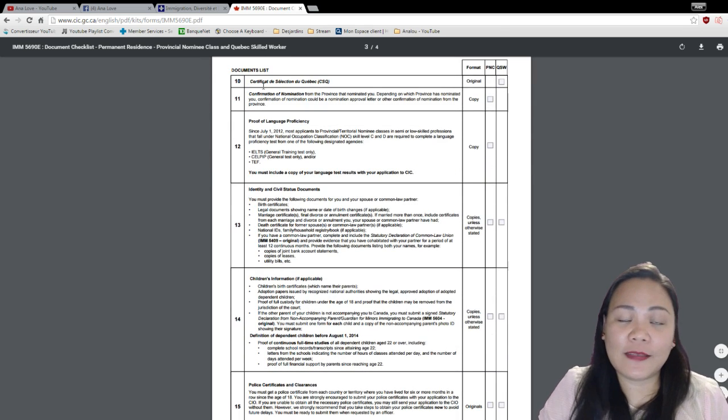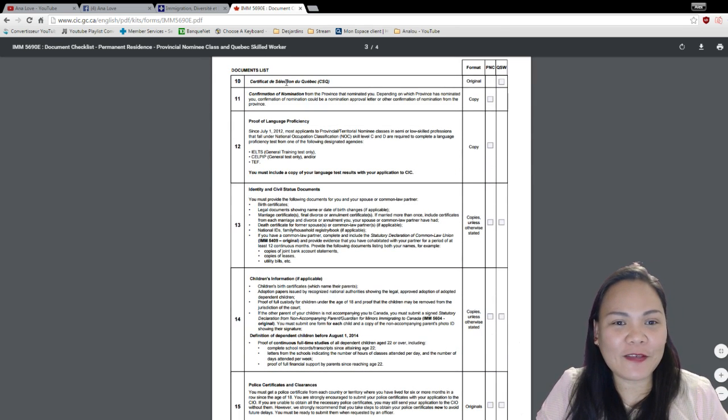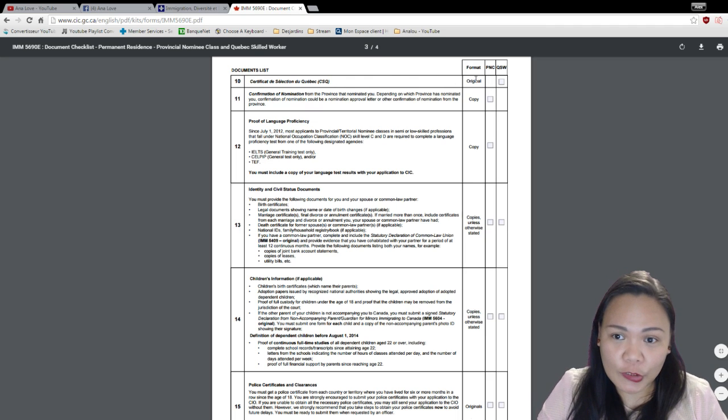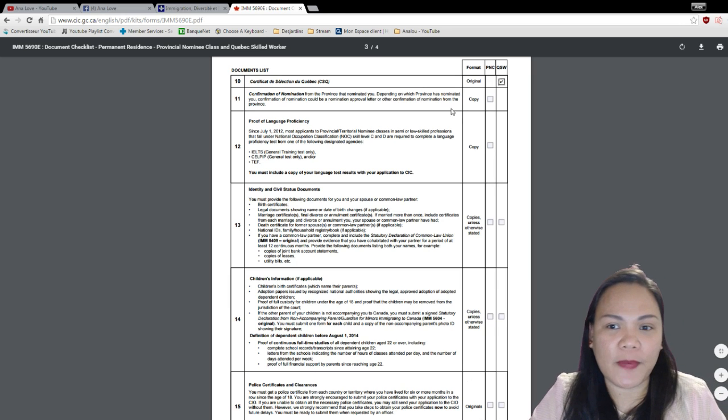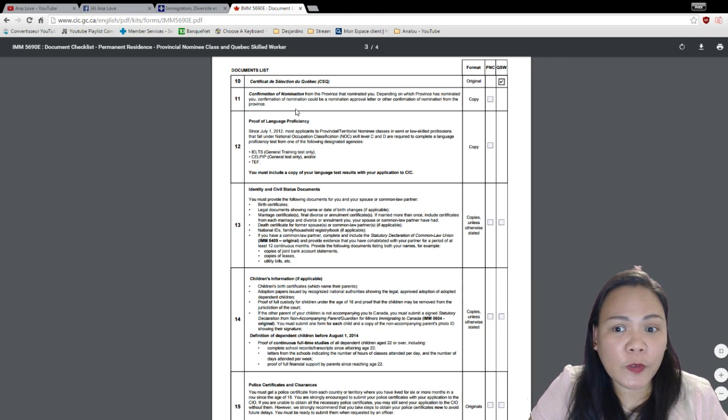Number 10, Quebec Selection Certificate, Certificat de sélection du Québec, CSQ. Then yes, you have to submit the original CSQ. Make sure that when you check your CSQ, on the lower right corner, you have to submit the immigration copy. The other copy, which says titulaire, is your personal copy. Number 11, we don't need that. Number 12, we also don't need that.